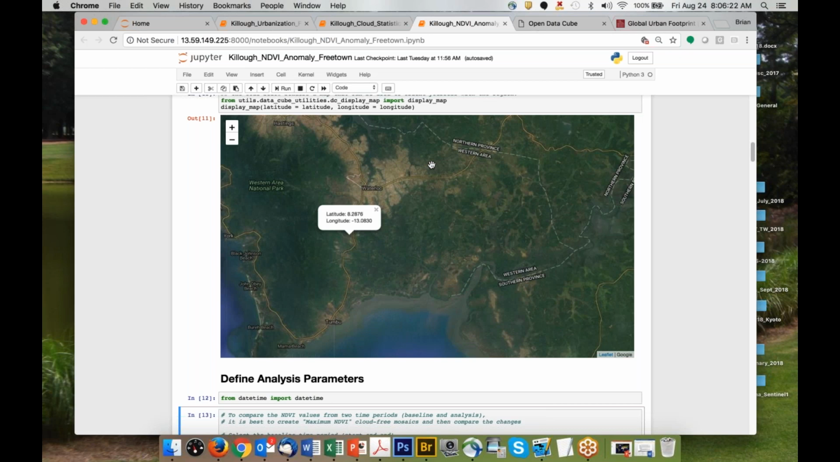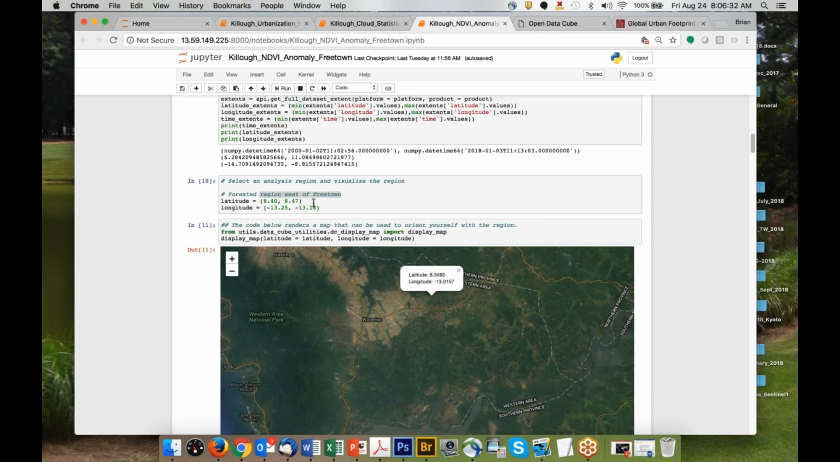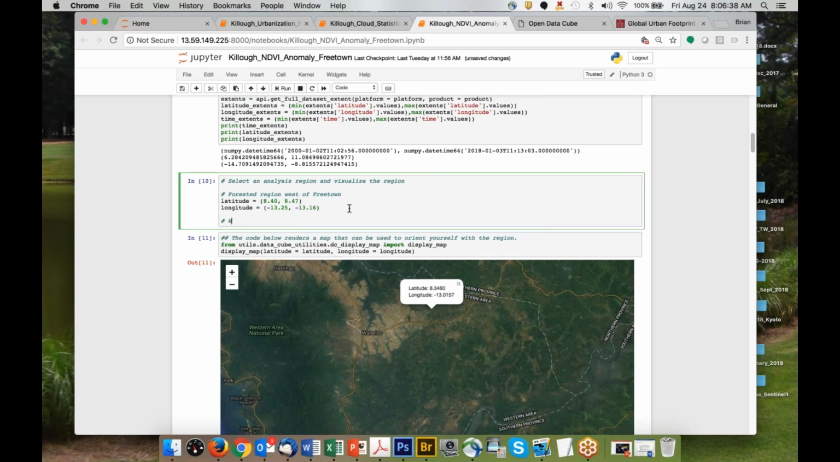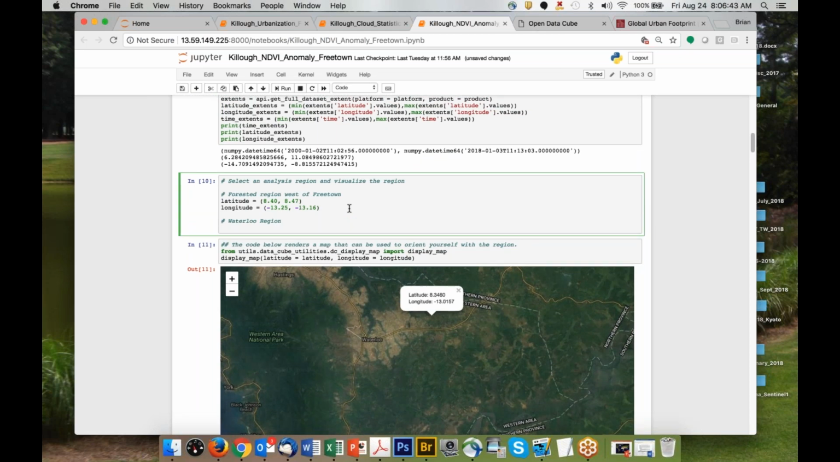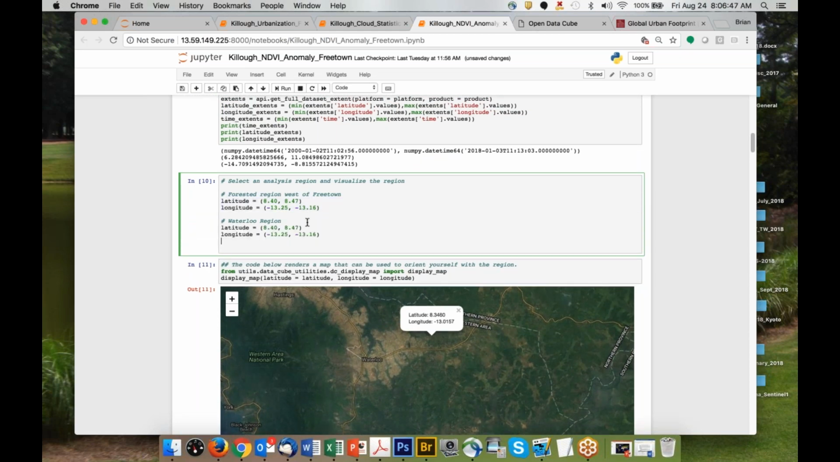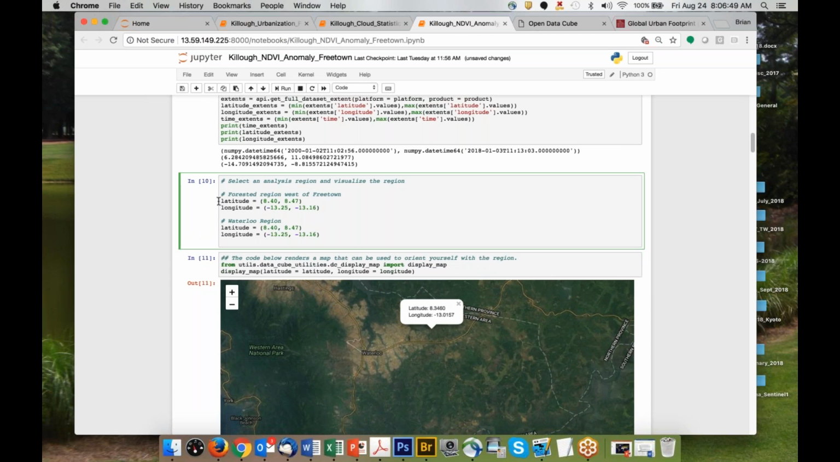We're going to look at right there, 8.346 and minus 13.0157. So I've jotted these down. I'm now going to come up here. I'm going to create a new one. I'm going to call this Waterloo. You can watch how I do this. This is the Waterloo area. And I'm going to create a new lat line. I'm just going to copy this down for now. And I'm going to change it. I'm going to comment out the old one.